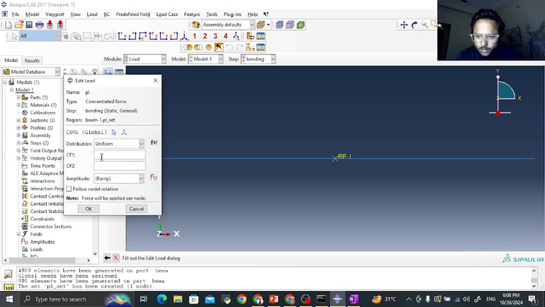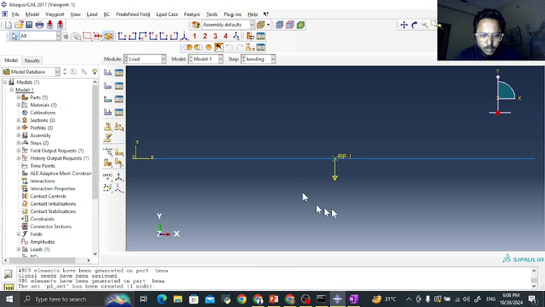It is asking for the magnitude. CF2 means in the y direction. The upward y direction is positive, so the force is in the downward direction. So minus 5000 we have to apply at the set point, that is the reference point. Then okay. You can see the point load has been applied here.